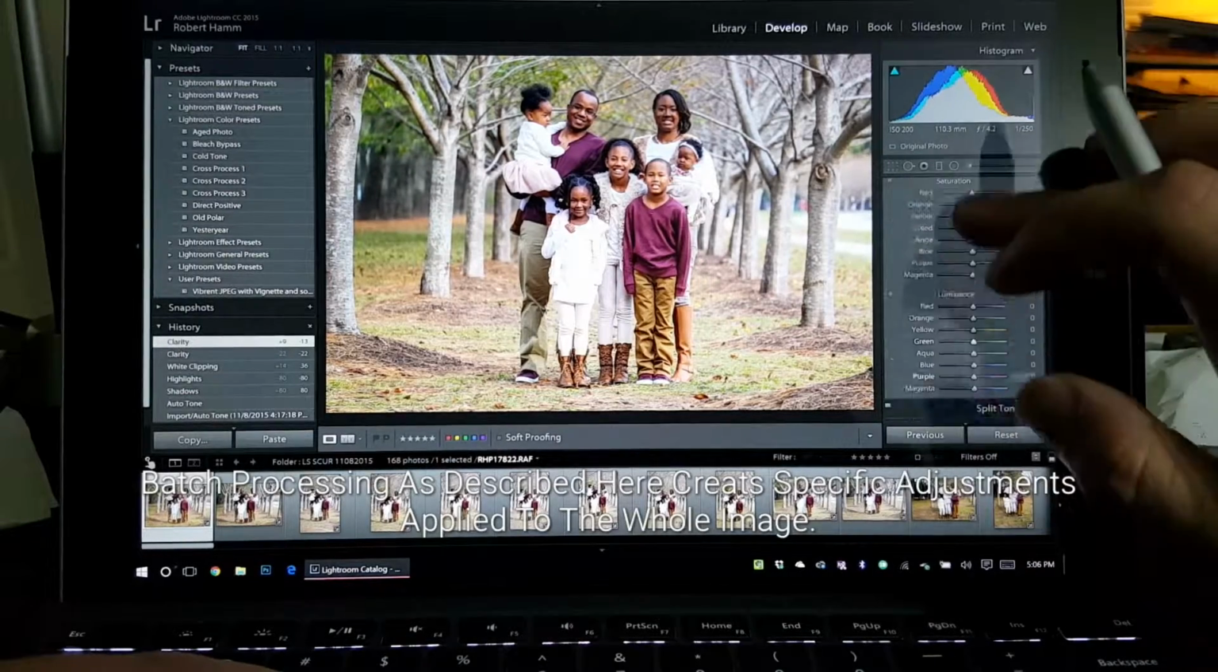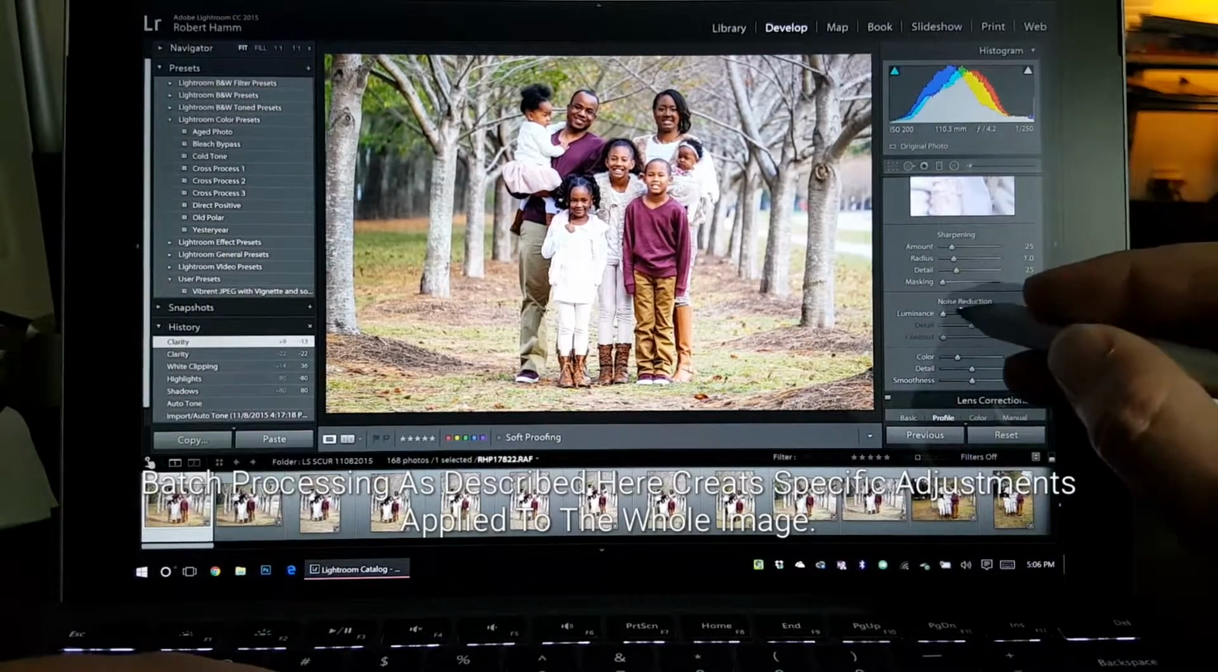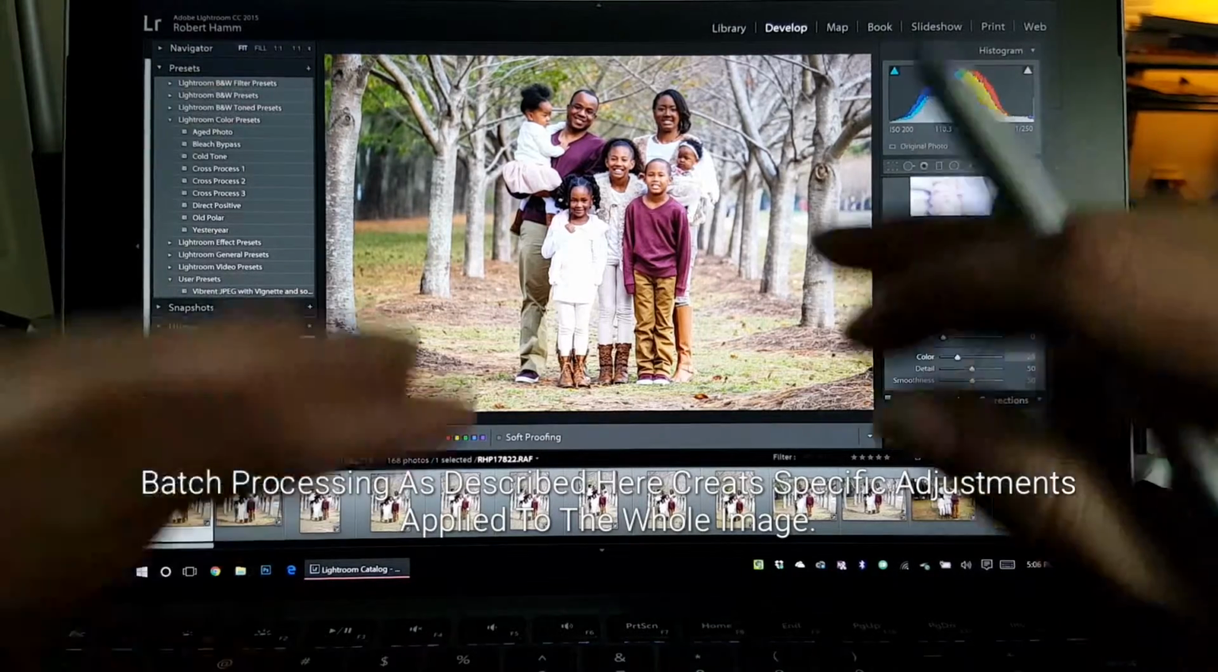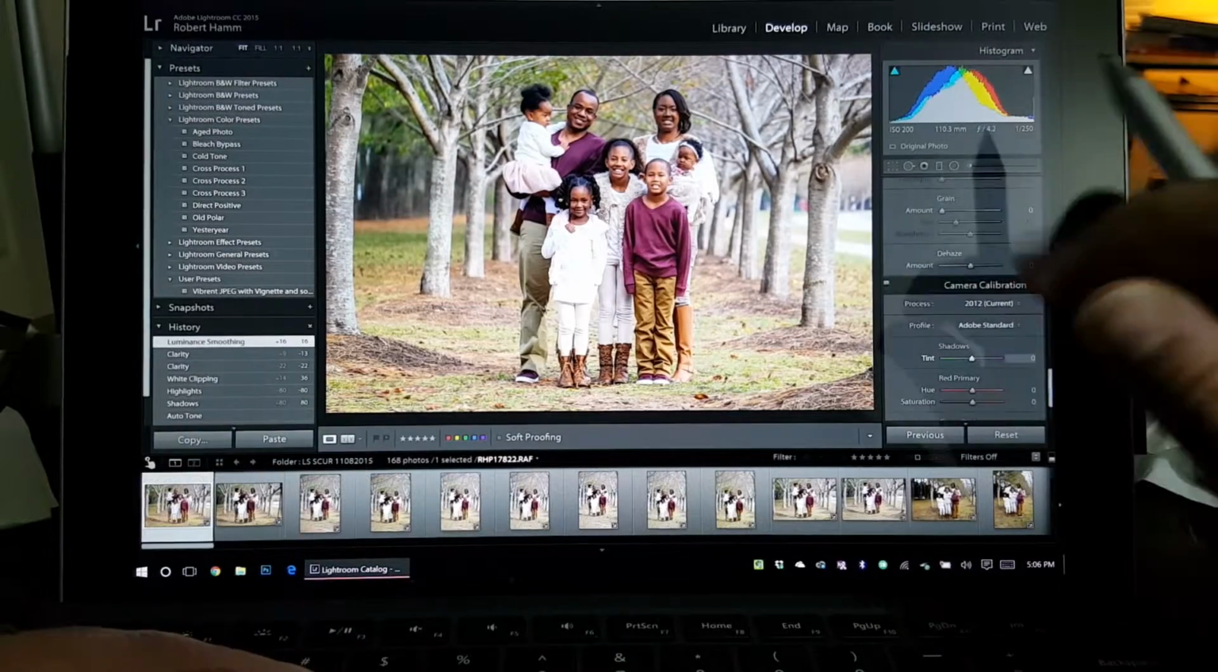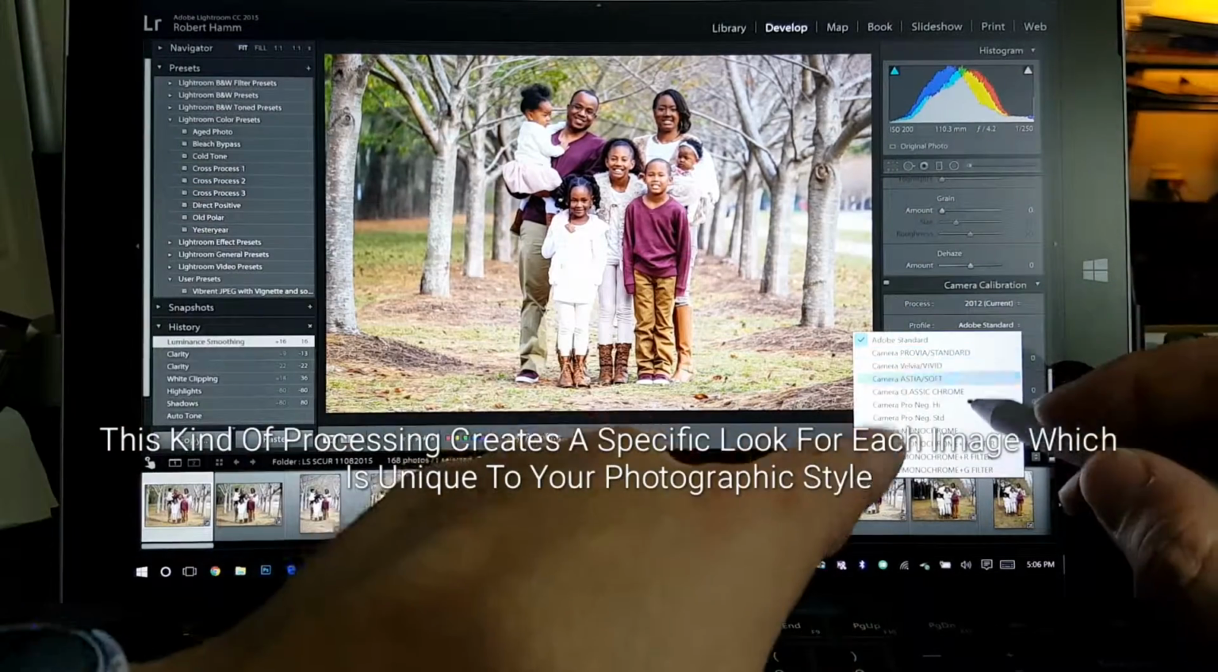And then I'm going to come down here and add some noise reduction. I usually do about 15. Okay? All of my images get this applied straight up front. We're going to come and pull some different profiles.